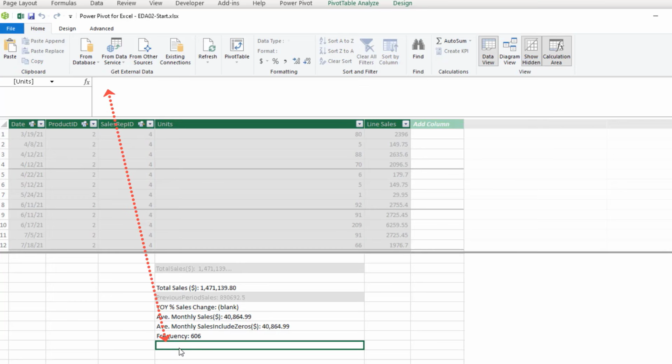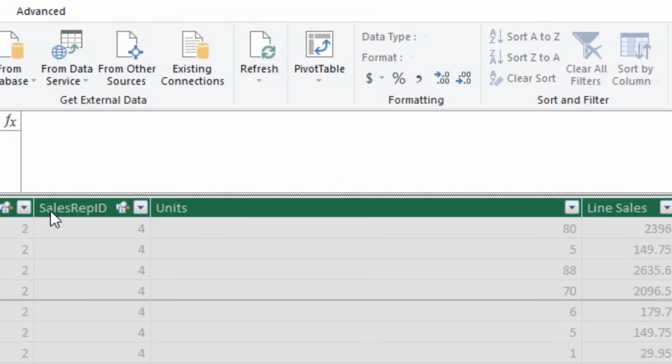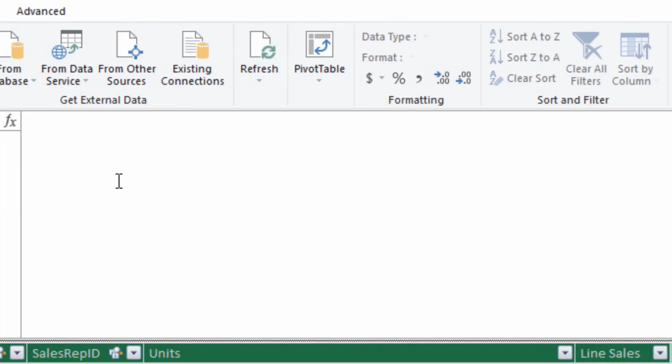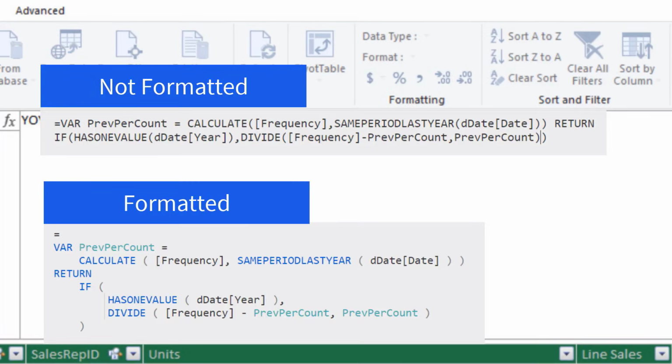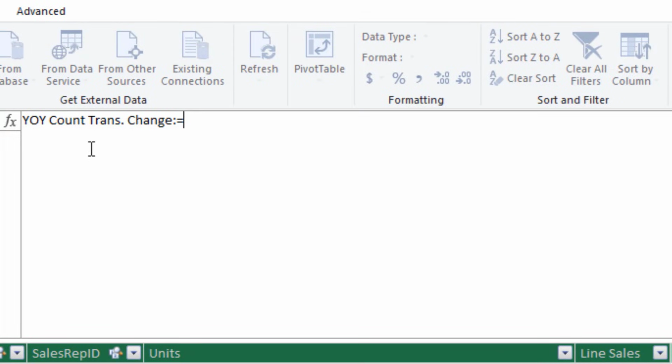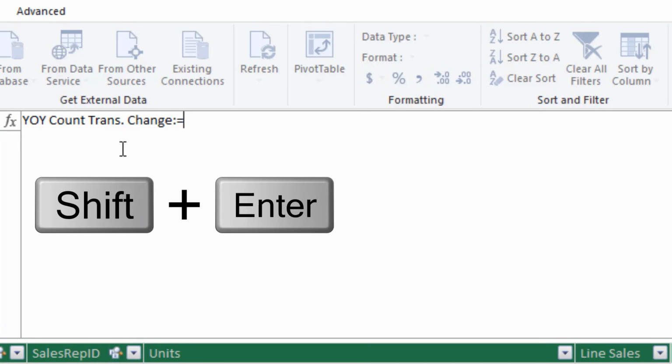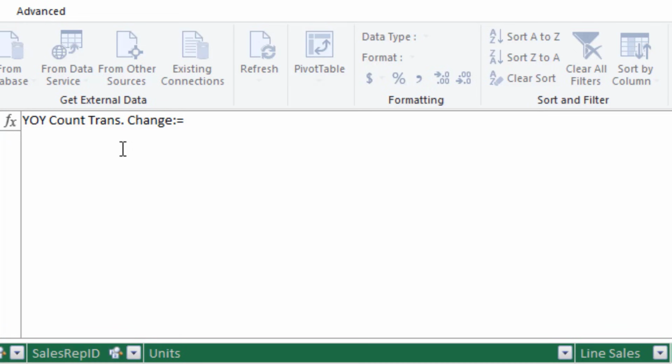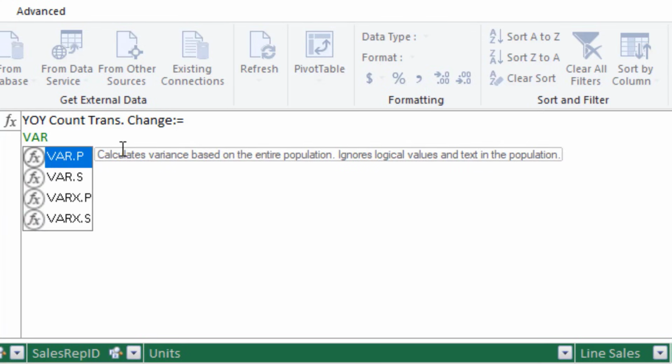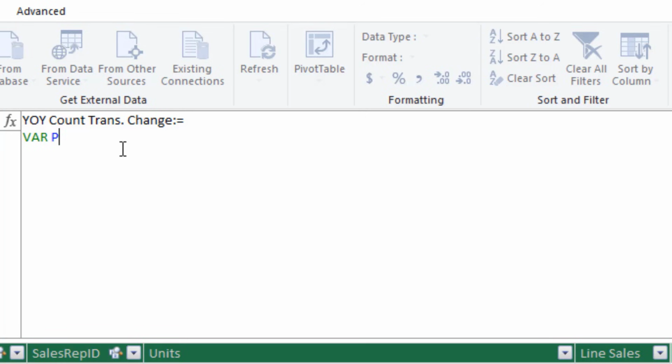And now we'll create our year-over-year change for the frequency measure. Now this is going to be a long formula, so I'm going to pull the formula bar down, and we're going to try and format this also. Formatting the DAX measure can make it easier to read. Now we're going to start with the name, colon, equal sign, and I'm going to try and format this. So I'm going to Shift Enter. That adds a new line. We type VAR. That means there's a variable, a space, and then the name, and then an equal sign. And I'm going to Shift Enter and create the variable on a new line.